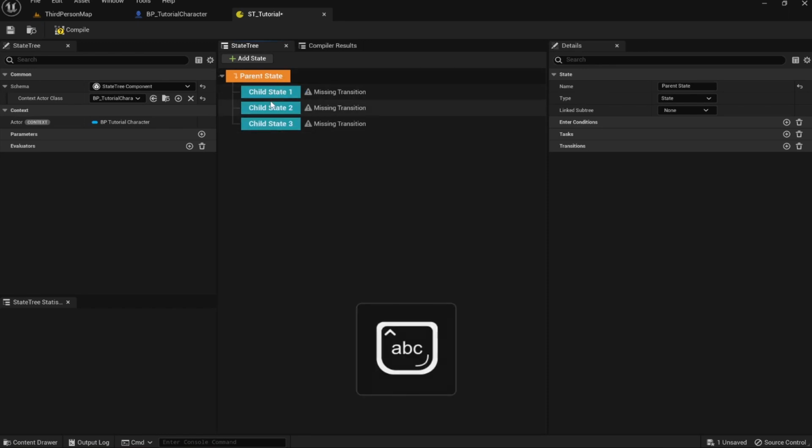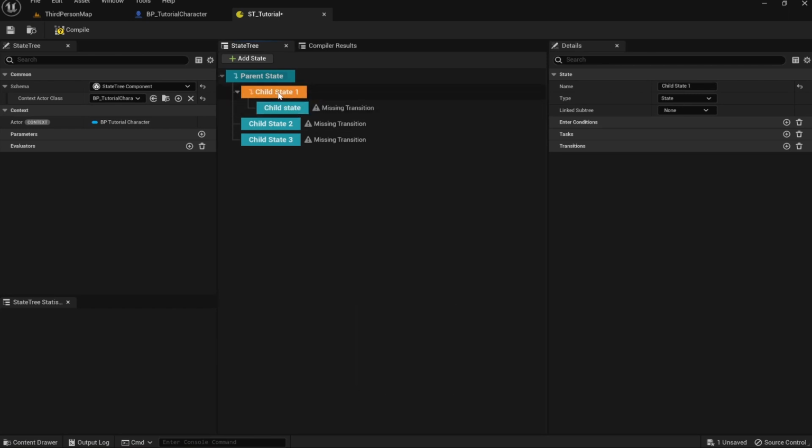So what you need to understand is that whenever a child state is active, any task in the parent state will also be run at the same time. Because the way state trees work is they work on a top-down perspective, meaning that, let's say this child state had additional child states. If this was selected, it will then run the task in this child state here, and then the task in this other parent state.